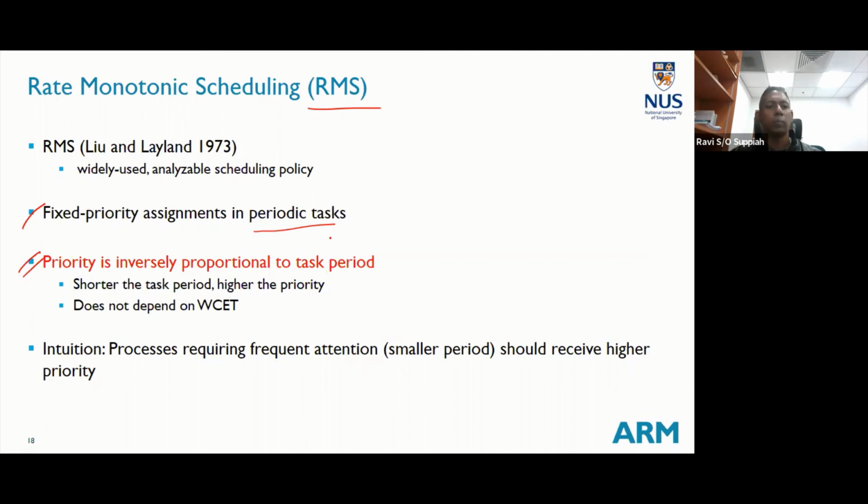Priority is inversely proportional to task period. The thinking is simple: if my period is short, that means I need to keep running this task very frequently, then I need to have more frequent access to the CPU, so my priority must be higher. That is the rationale behind this policy. As long as I need more frequent attention of the CPU, my priority should be higher compared to other tasks that only require the CPU once in a while. That is the idea behind this.